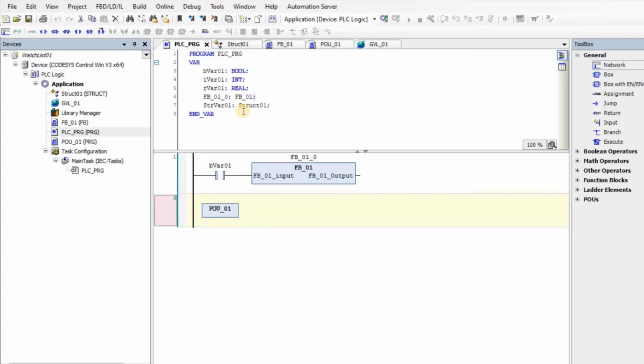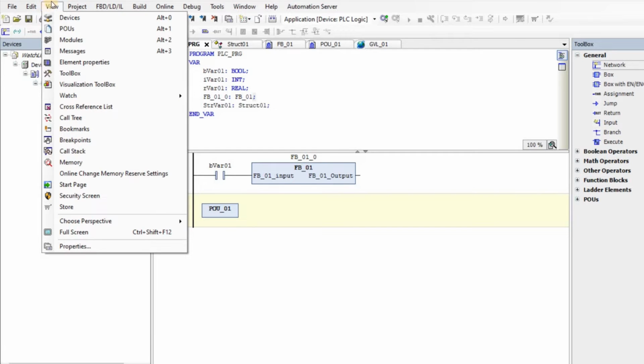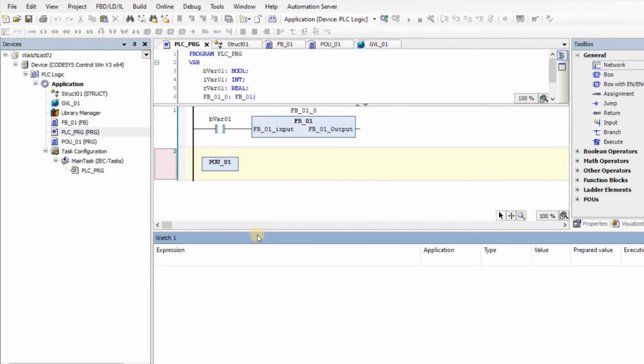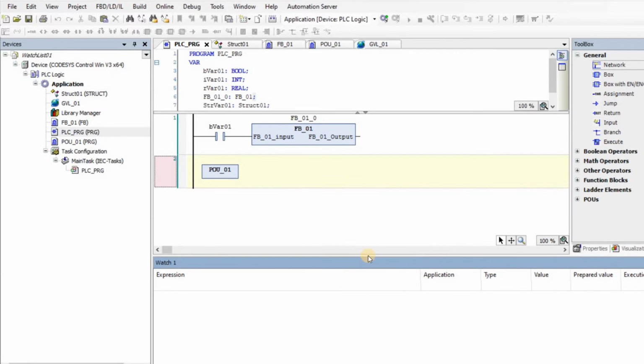Now, in order to be able to monitor several variables from different program units, I'm going to add the watch list, which you can find here in the view menu in watch. Here you can see that there are four watches: watch 1, watch 2, watch 3, and watch 4. And then we have the last option, which is watch all forces. Start with watch 1.